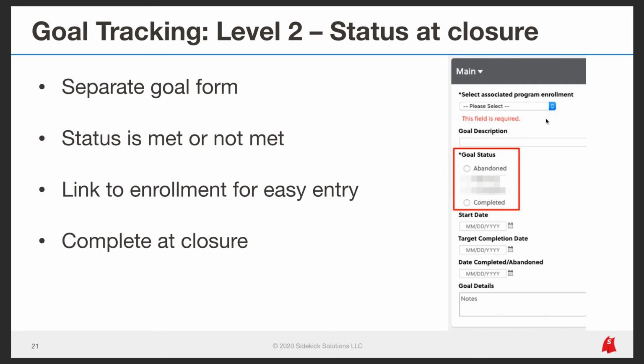So instead of linking to the individual service plan, you could actually link the goals directly to the enrollment form. It's a great way to streamline navigation so that users only evaluate goal progress at closure. The met, not met status of a goal can be a simple radio button on each goal. And again, because you're only tracking at closure, you just make a met, not met evaluation. But this would be a separate goal record in Apricot for each goal that you set.